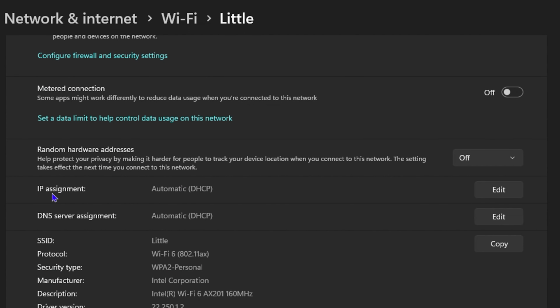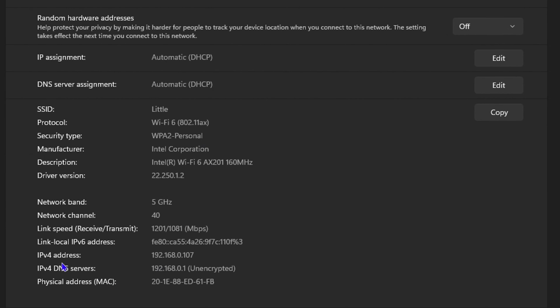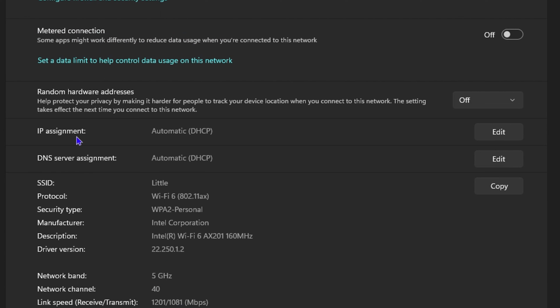As you scroll down, you can see here that the IP assignment is automatic. Now, before we move forward, I want to show you something. You will need to find the IP address as well for your internet. As you can see, this is the IP address here. So let me go ahead and copy that. And then scroll back up to the section where it says IP assignment automatic DHCP.